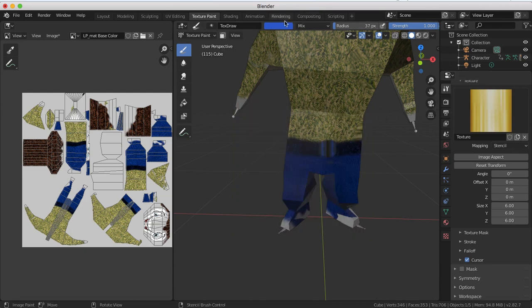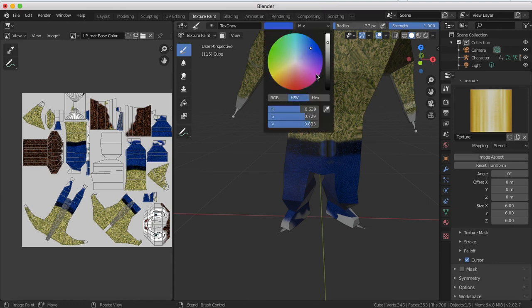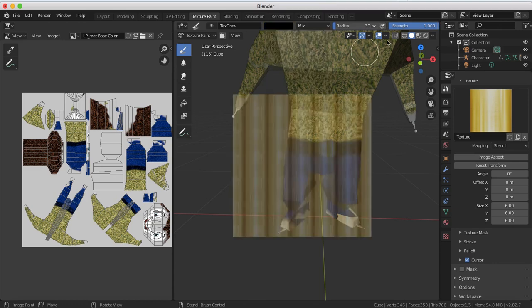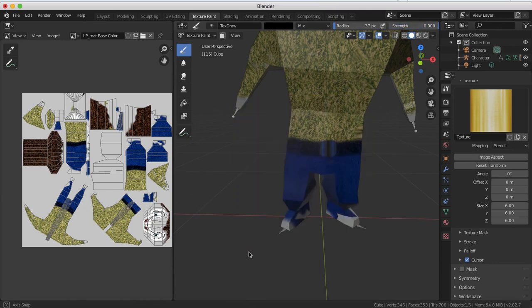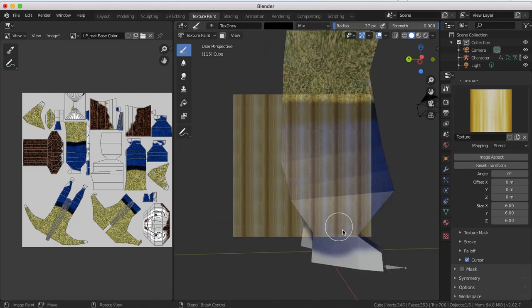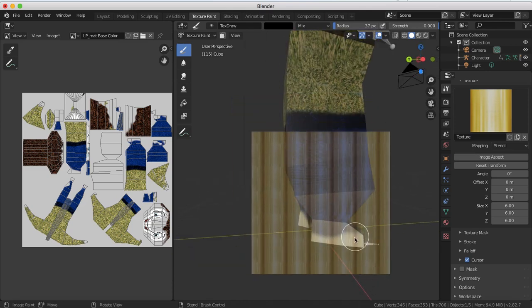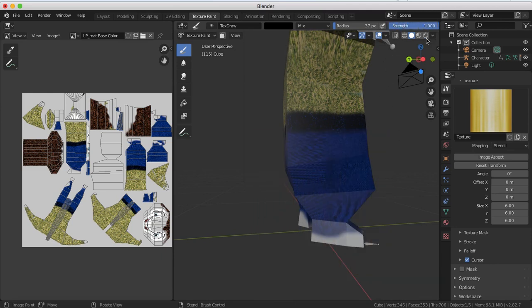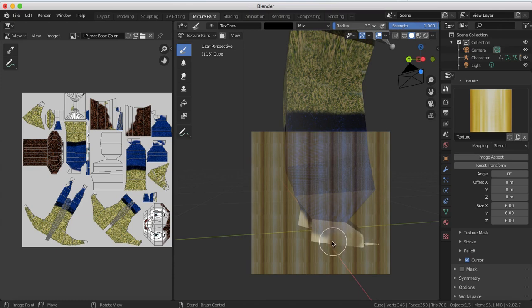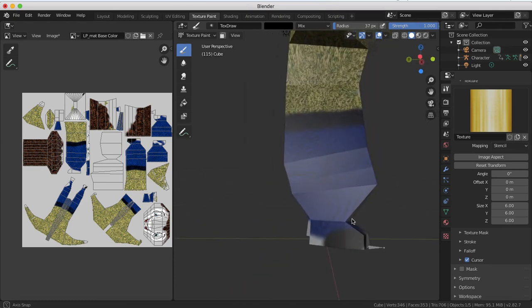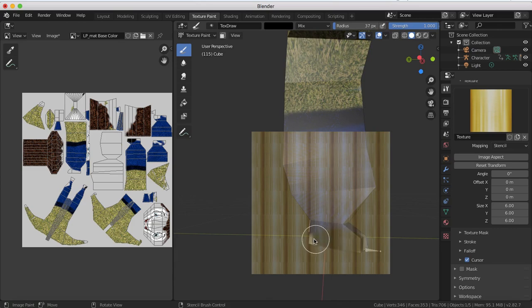Or I can also just turn this color to black, and if I turn the strength of the brush down to 0, that's the same thing as just painting in black, right? So I could just do that for painting the shoes. Whoops, but it's not even going to do anything because I have the strength at 0. It's going to actually paint it on the shoes, but it's going to paint black on it.